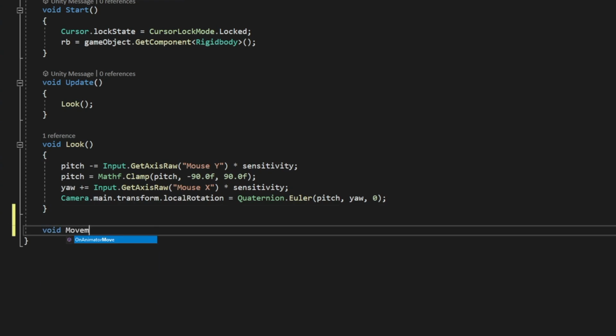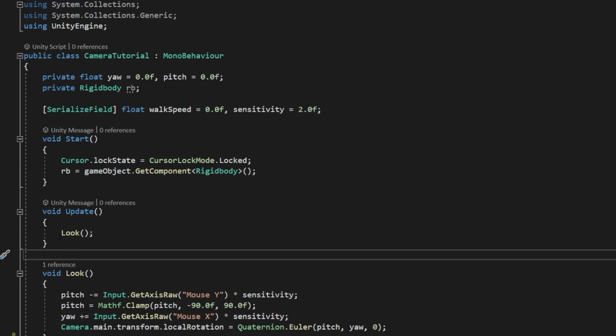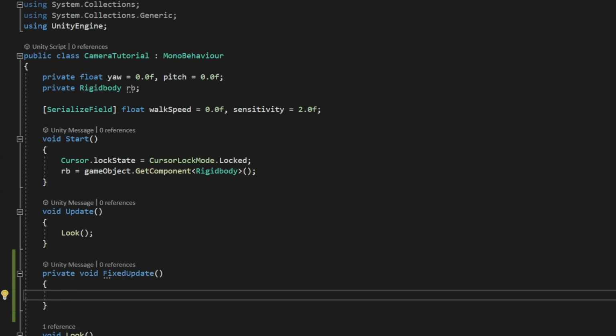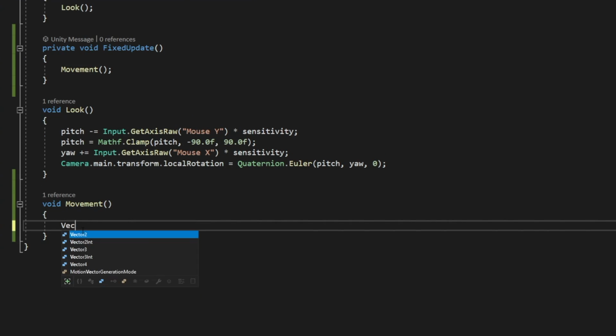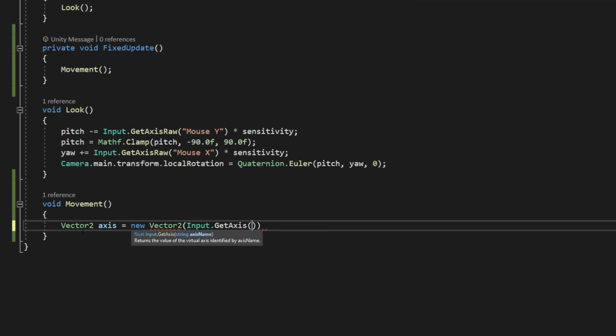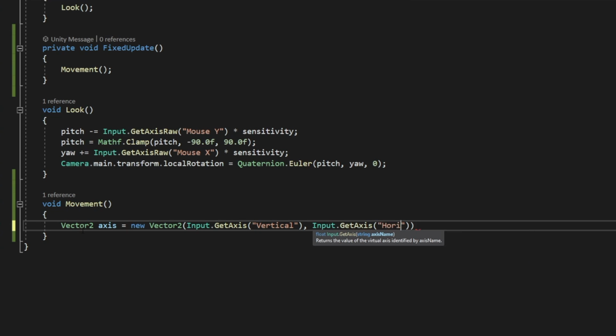For the movement part, we will create a new function and put it inside the fixed update function, as it is frame rate independent and used for physics calculations. This ensures movement stays consistent frame to frame. Create a new vector to store the horizontal and vertical axes. These are a float from -1 to 1, which will change with the corresponding movement keys. Notice I don't use raw axis, so Unity can automatically apply smoothing. Multiply these by the walk speed.